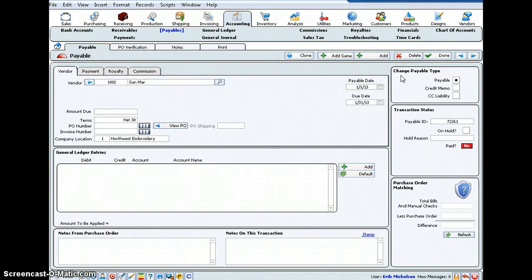Over here is change payable type. We can do three different types of payables. Payable, which 99.9% of all the bills are, a credit memo, or credit card liability. In this case we're doing a payable. The amount due is the total of the bill. Terms, that's when we're going to be paying the bill. The purchase order number, the invoice number, the company location, which is always Northwest Embroidery, and then you have your general ledger entries down here.